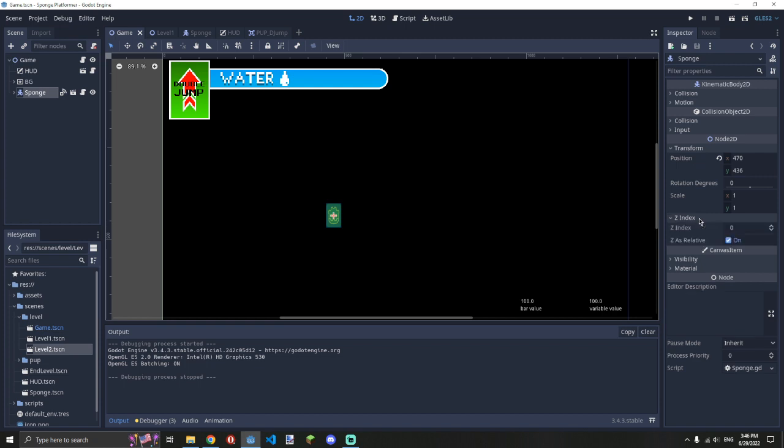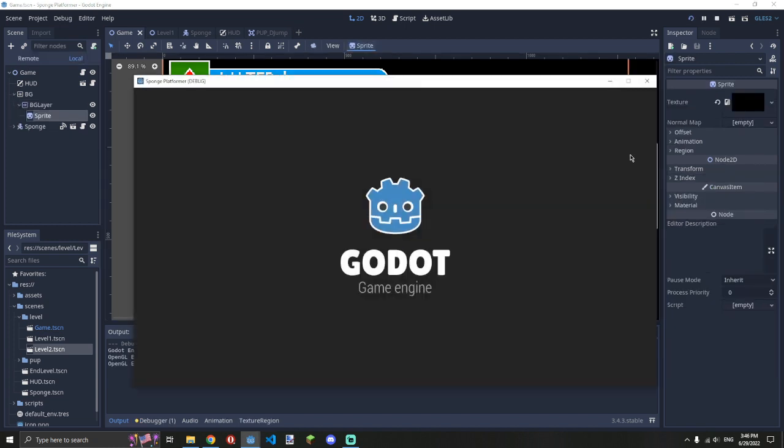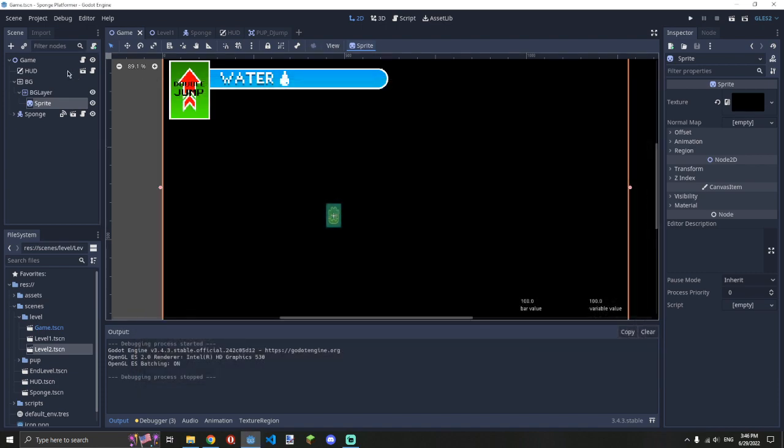Okay, so z-index. Haven't messed with this too much before, though. If I do... Let's set him to 1. Well, he's definitely there. And he's definitely not falling. That would be the solution, wouldn't it?